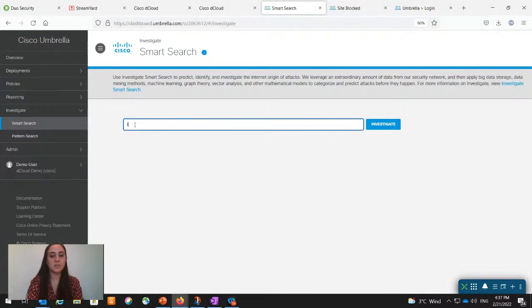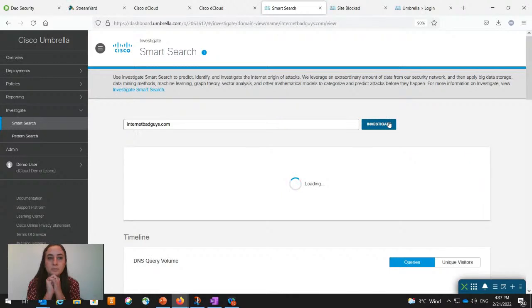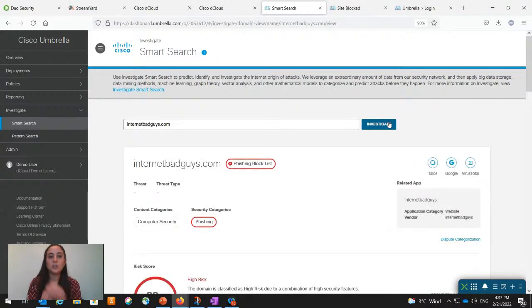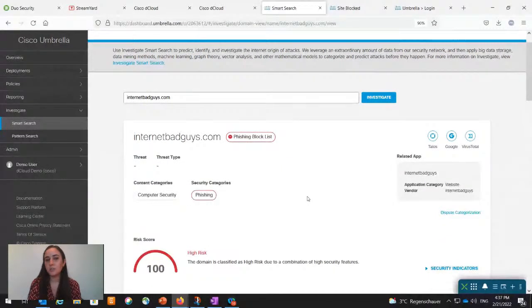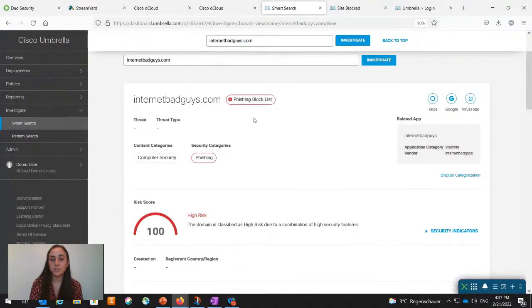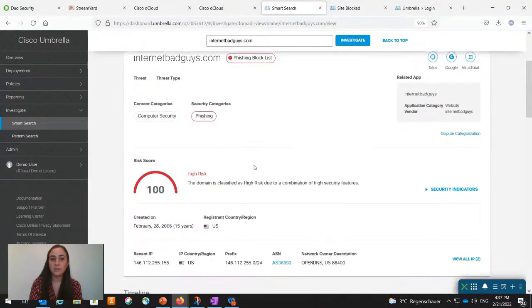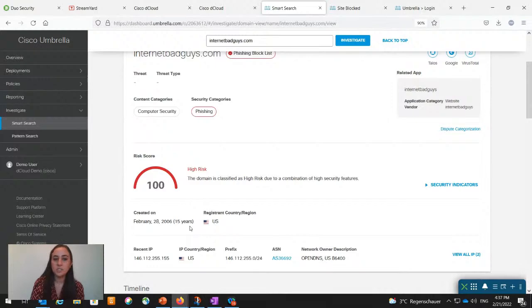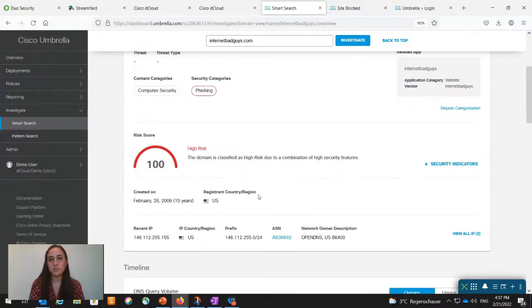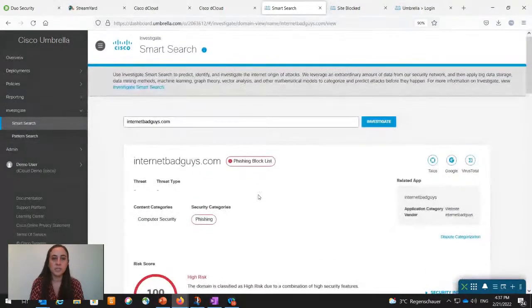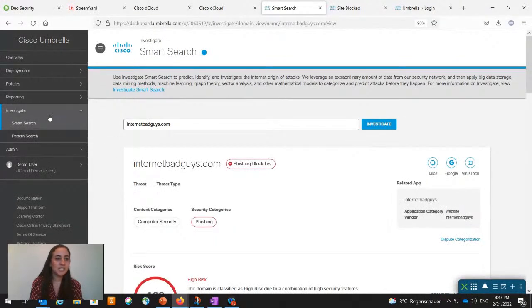If you're receiving a website, which is, let's say, internetbadguys.com, and you investigate, you can actually see the reputation of this website. It's a phishing website, very high risk. It was created 15 years ago in the US, and you get all the details, and then you can decide to block it. So basically, this is a quick overview of what Umbrella does.